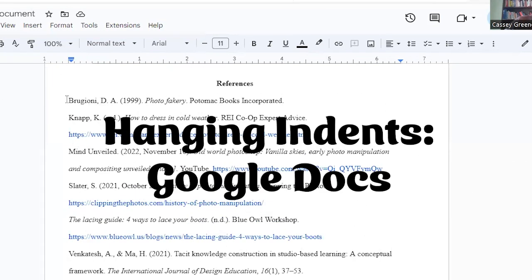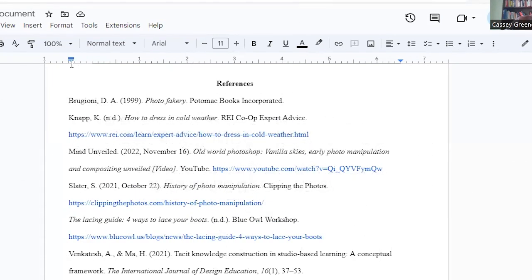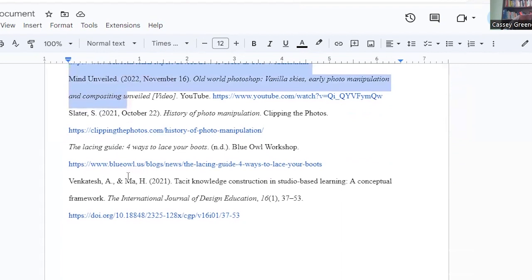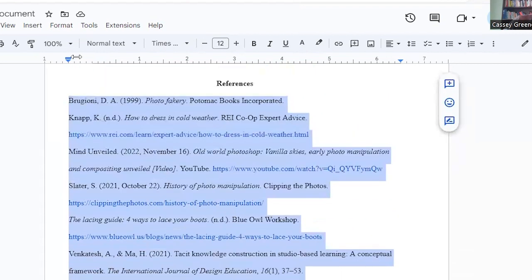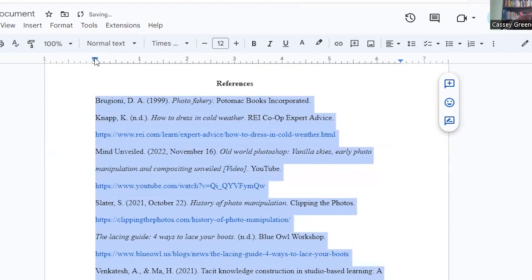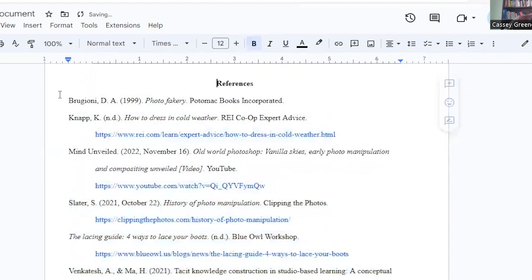Here's how you do the hanging indent in Google Docs. You start out by highlighting the entire references page, and then you grab the triangle and move the whole thing over about half an inch. And then to get the hanging indent effect, you grab the rectangle and move it back to where it started. There it is. That's how you do a hanging indent in Google Docs.